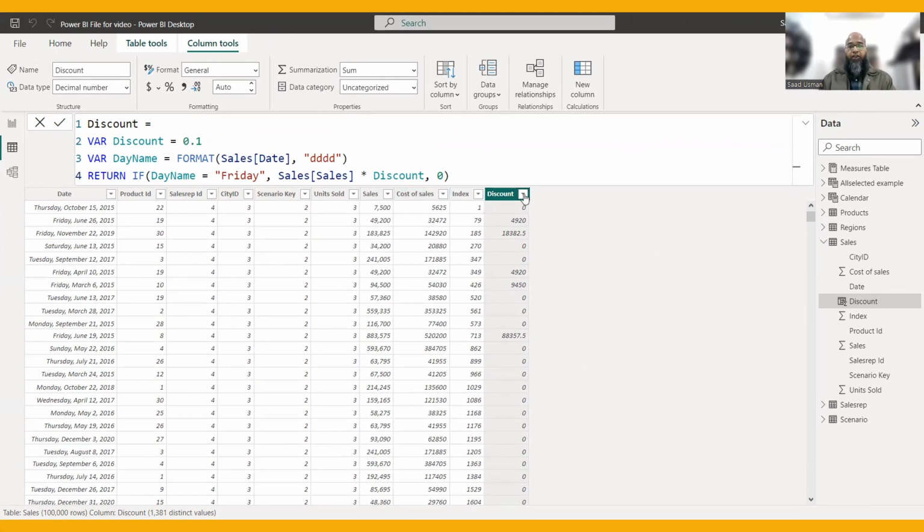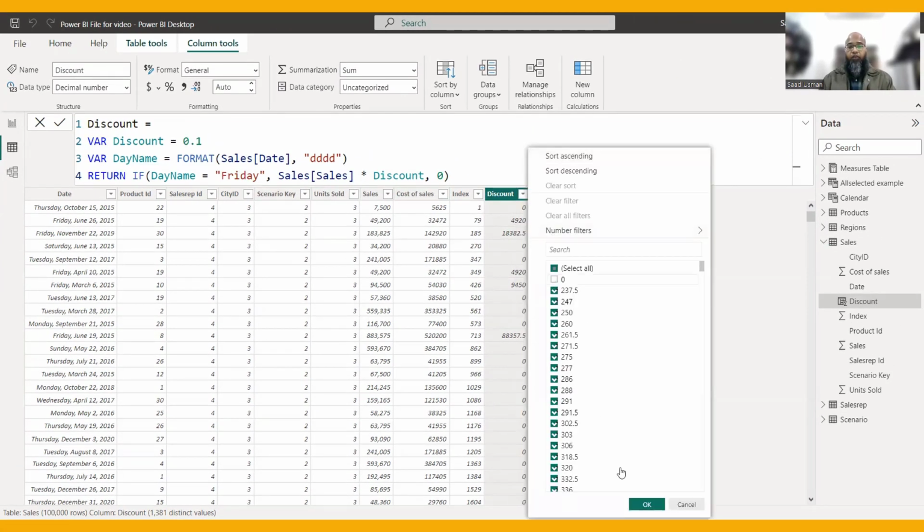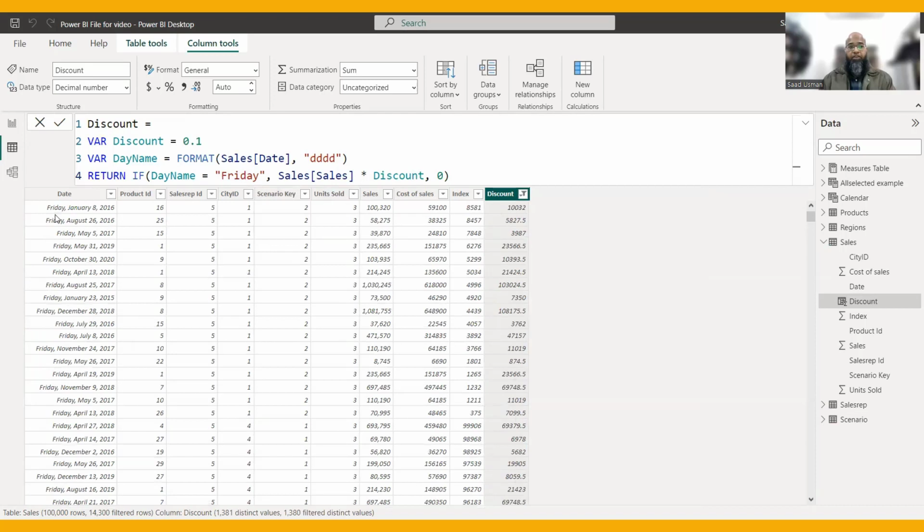So you can see that if I filter all non-zeros, you can see that in the date column, we already have all the Fridays available. So this is how we can apply variables in calculated columns.